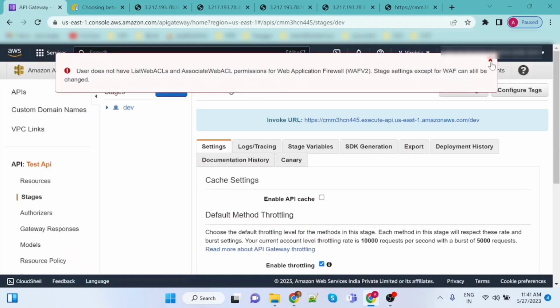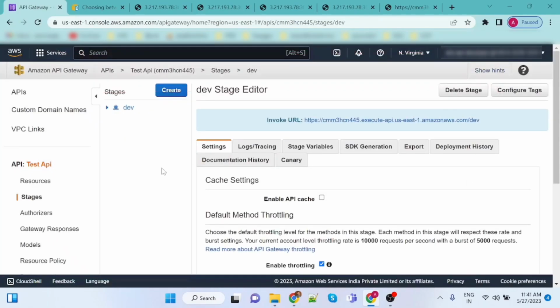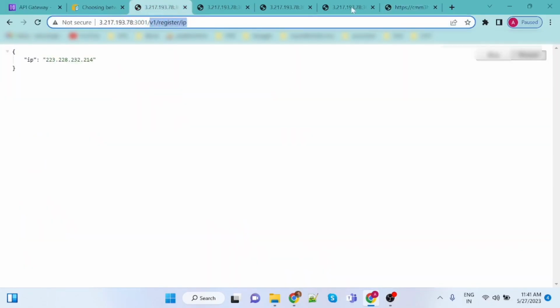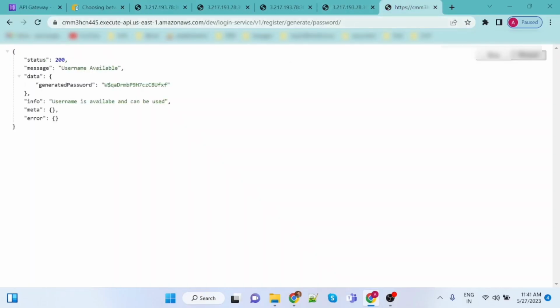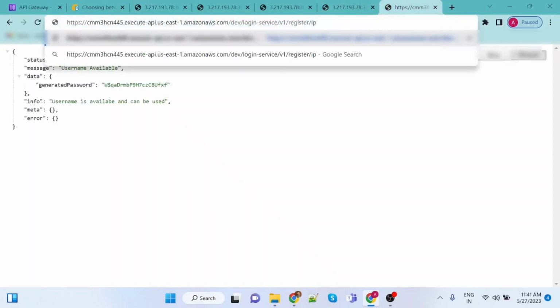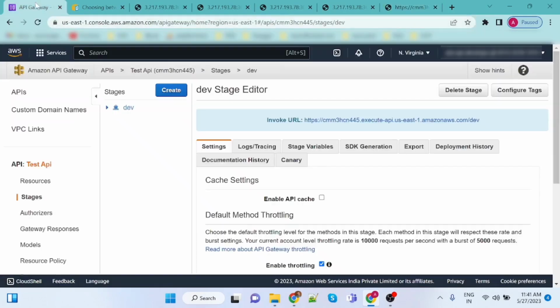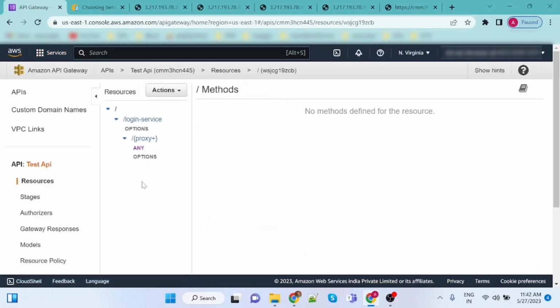I have deployed the API which I have created. I have made changes and refresh this API again. You can see this API is still working, as I have used stage variables. These APIs are still working. So this is my first resource, my first service route, login service, and this will handle all the child routes of your microservice. Now I am creating one more route, one more service.